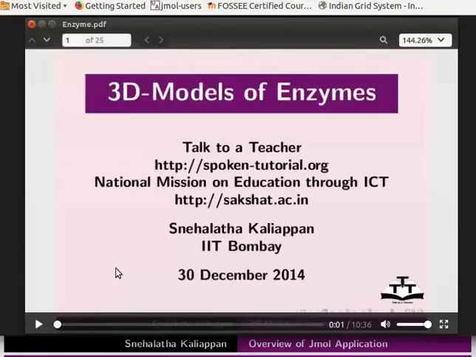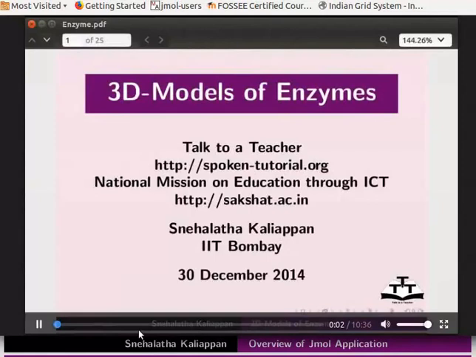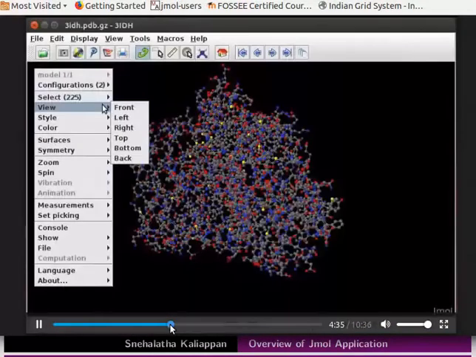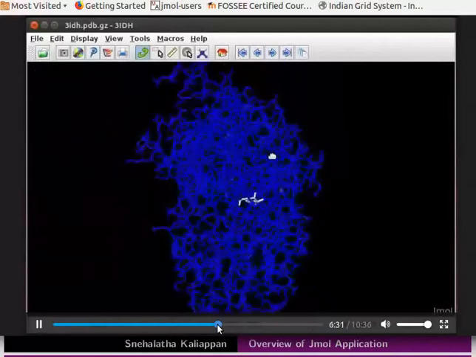Next tutorial, 3D models of enzymes, explains how to modify the display of secondary structure, highlight amino acid residues and substrate, view Ramachandran plot for proteins.